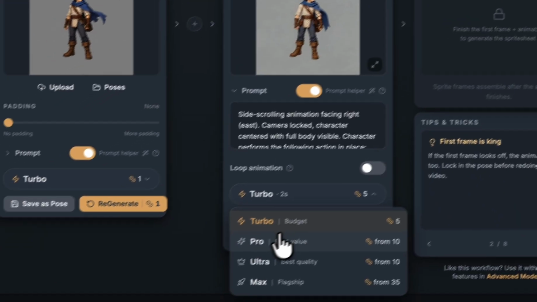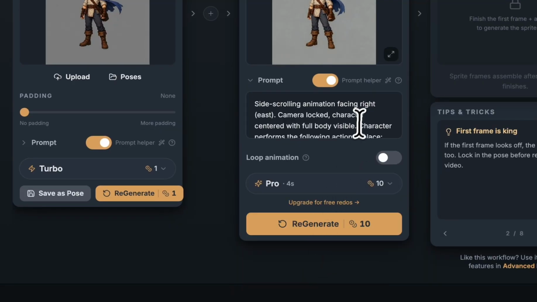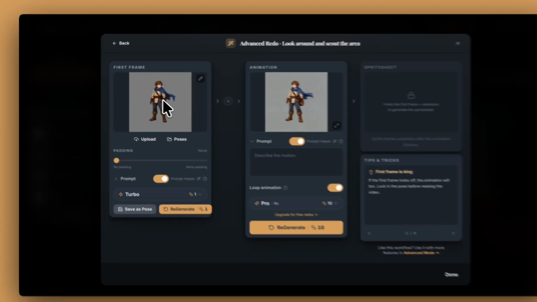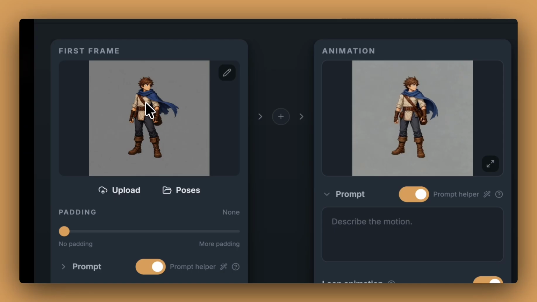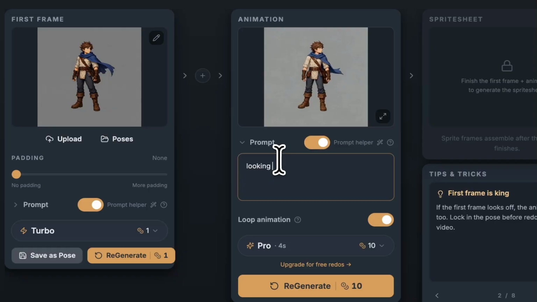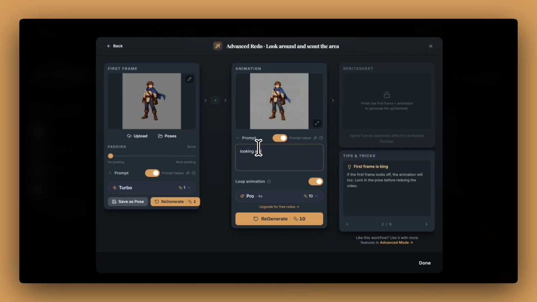And for this, actually, guys, I'm going to go with a higher time, 4 seconds with Pro. And we're going to make sure this is a looping animation. So this frame is the first and last frame. And then we're going to say, looking around in the distance, and puts his hands on his forehead to block the sun.